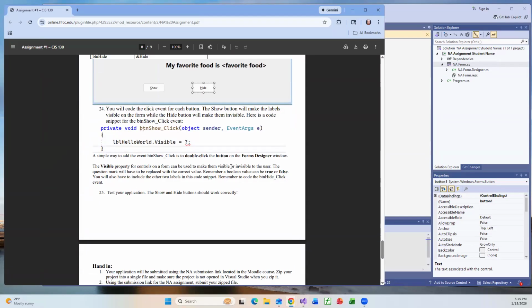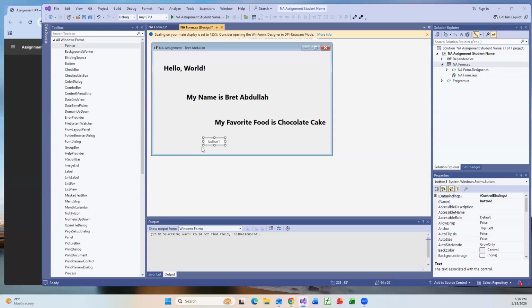Okay. And so we're going to do a button show. Okay. And then a button hide. All right. So let's go ahead and do that. We'll call this button show. Okay. And of course, we want to make the text show.